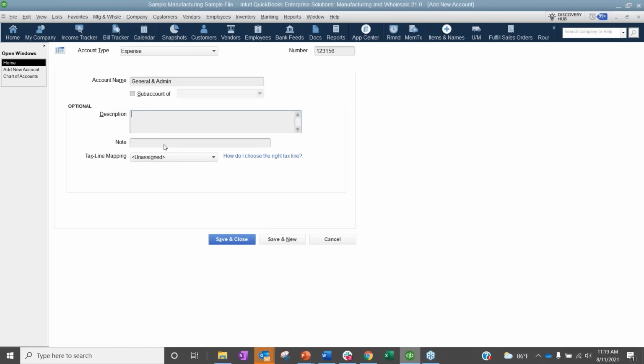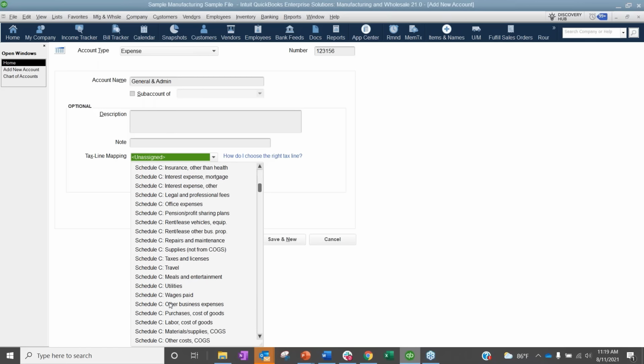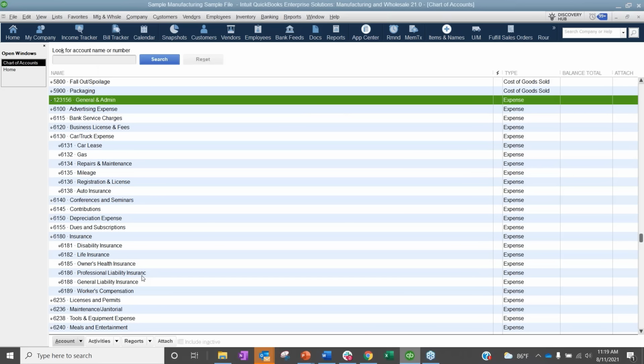You can add in a description, I can add an extra note, and then you can choose the tax line mapping here, right? Which looks very familiar to that detail list, right? Utilities, meals, entertainment, repairs, maintenance. So you can choose where it gets mapped in the tax products from here as well. Save and close. Pretty easy. There's not a lot when it comes to setting up chart of accounts.